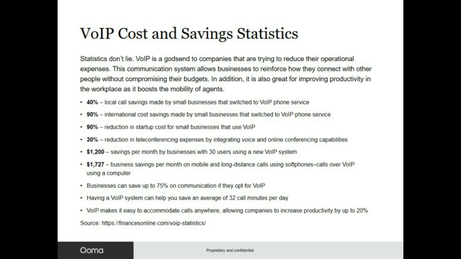Additionally, a VoIP system can help you save time. And as we all know, time is money. So a VoIP system can, with that same 30 employee business, save an average of 30 call minutes per day. So that makes VoIP almost a no-brainer over a traditional phone system.